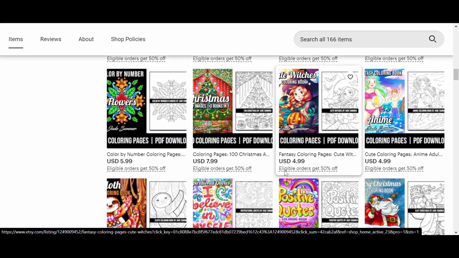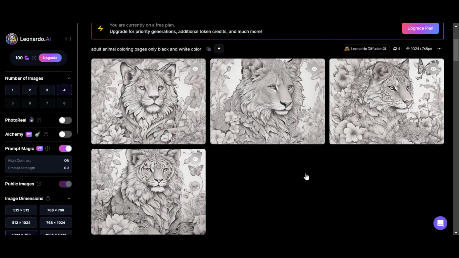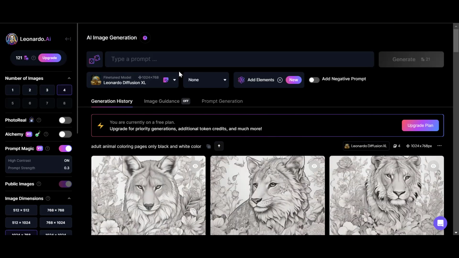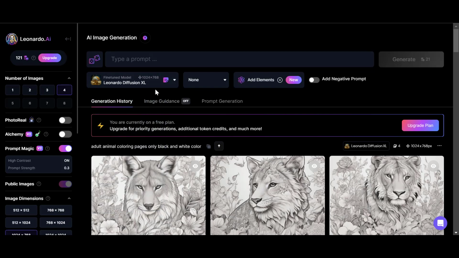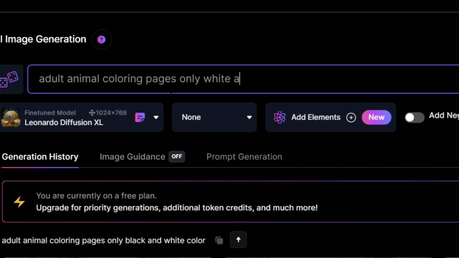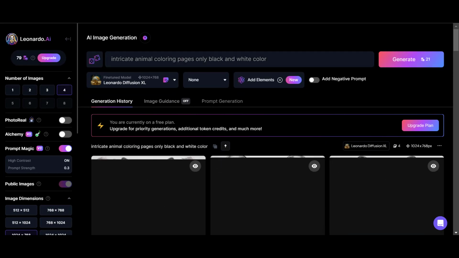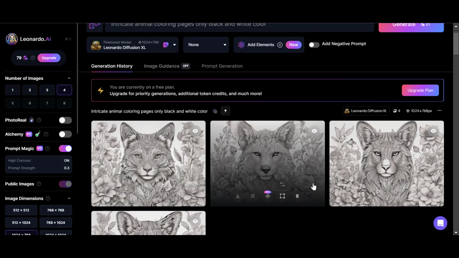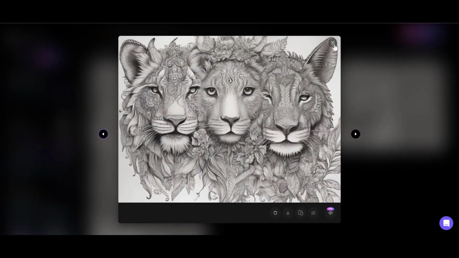We're going to use Leonardo AI to create these printables, which is another text-to-image generator. After signing up, just go into the prompt box and generate images. Leonardo AI provides remove background, upscale, and download, with a limited 150 tokens per day. So let's write a prompt: adult animal coloring pages with black and white, then click on the generate button. After a few seconds, Leonardo generates 4 beautiful images at the same time, but with different poses and pictures. To download the image, click on the download button.